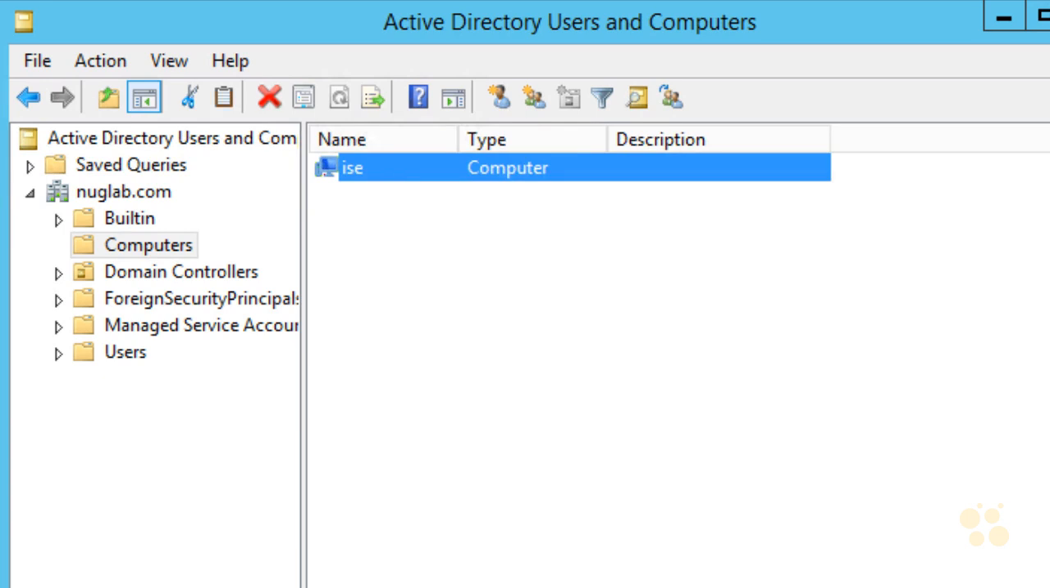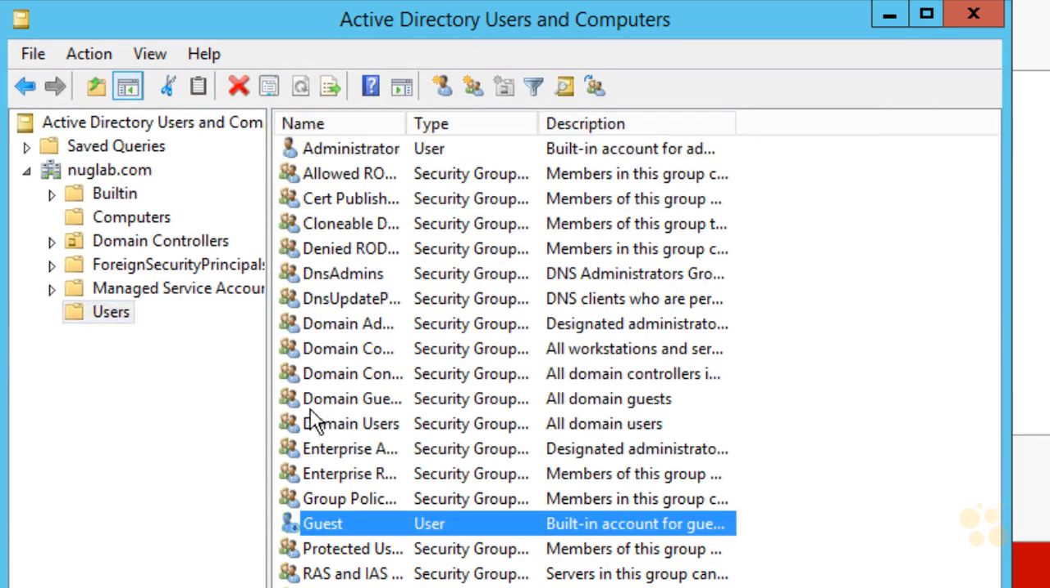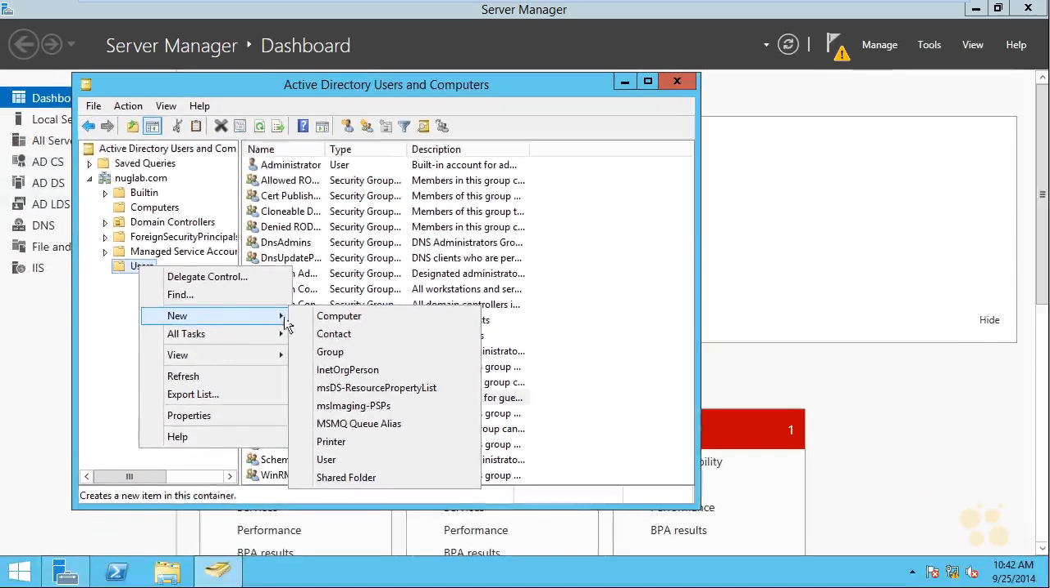And then if we expand NugLab and we go down to Computers, this object in Active Directory is representing our ICE server. Hey, while we're right here, let's go ahead and create a user account. So there's administrator and there's guest. Let's create an additional user account. So I'm going to right click on Users, select New from the drop down, and then from that drop down we'll select User to create a brand new user account.